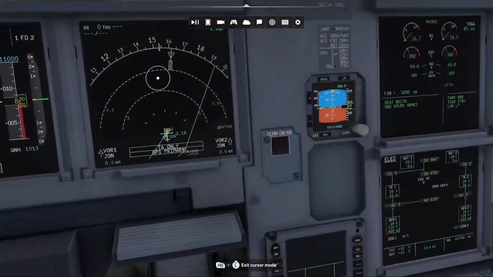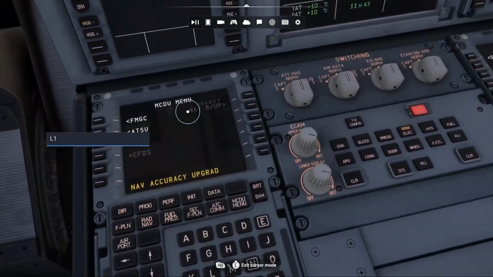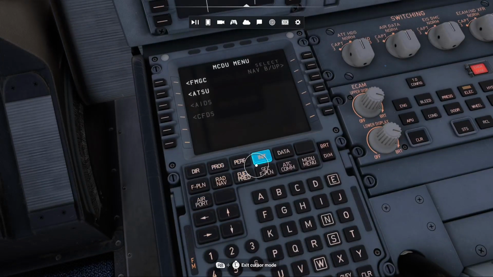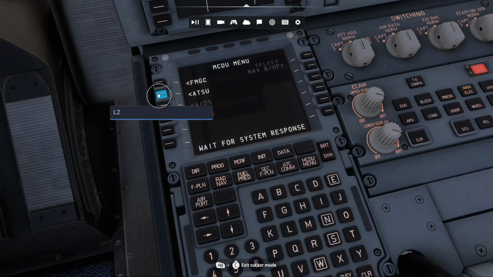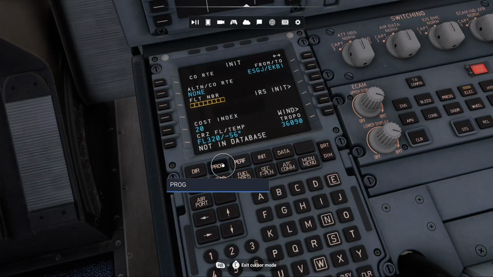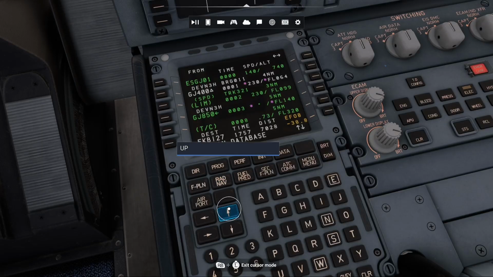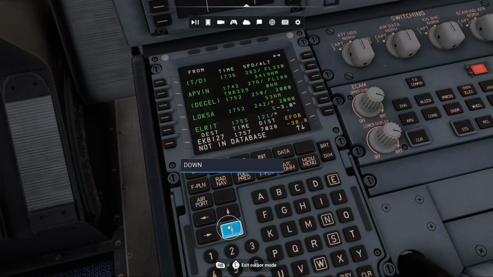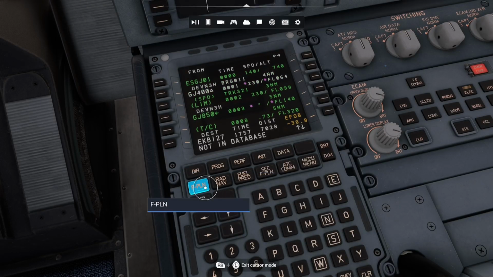Cool, so that's sent. So as you can see, that is in our FMC here. Still gonna go see if everything is set up as we want it to. Go to the init page. Alright, cool. Cruising temperature, cost index, that's all fine. Flight plan, alright. Just gonna make sure we don't have any discontinuities that we don't know of. That looks fine, so flight plan is good.